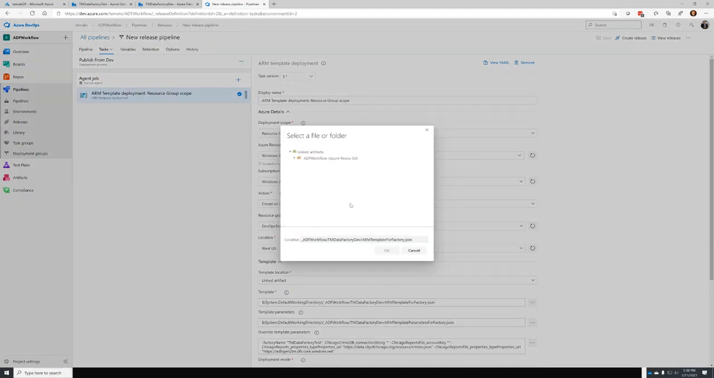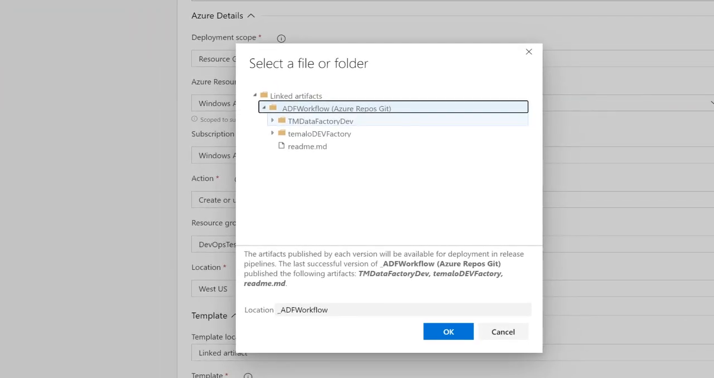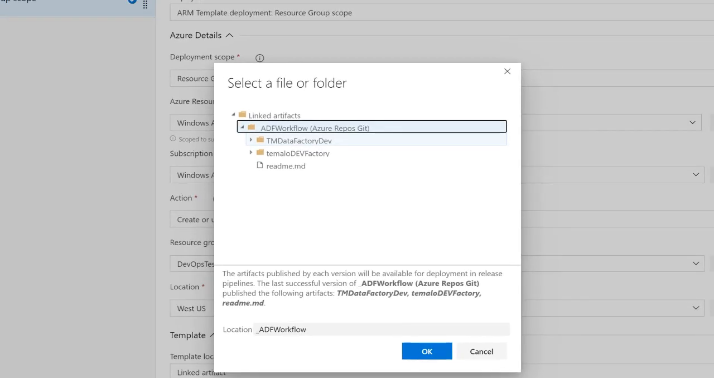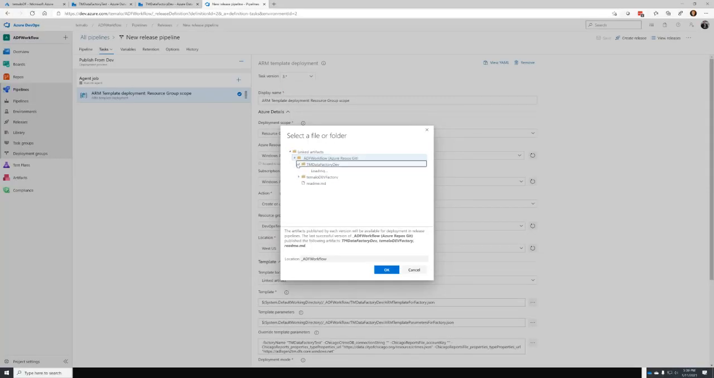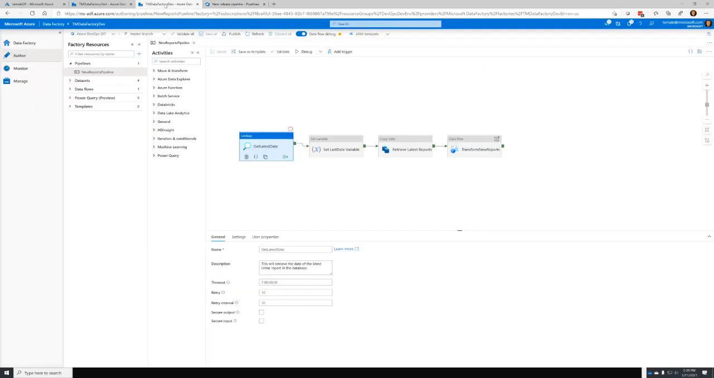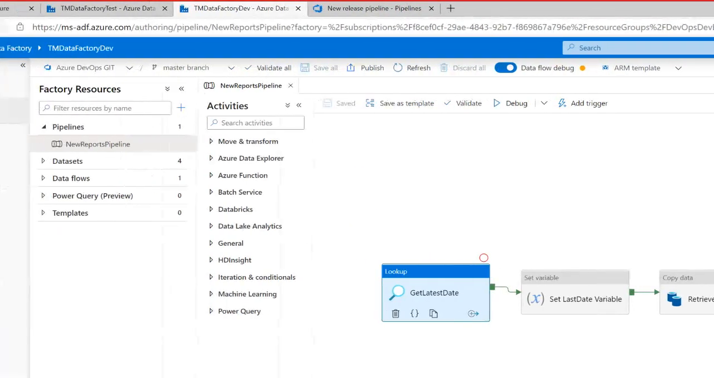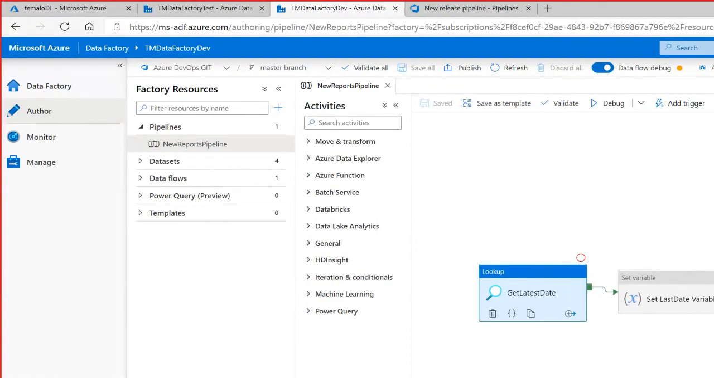If I click on the ellipse here and browse into that, what you'll see is just what I showed you earlier from the Data Factory environment. Here's my Data Factory, and here's the template that I'm actually going to use for that. Now, there's one problem with this, and that is the fact that if you look at my Data Factory that I showed you where I made all of these changes here, the name of this Data Factory is called TM Data Factory Dev.